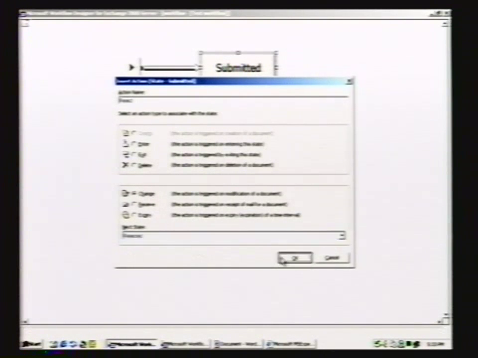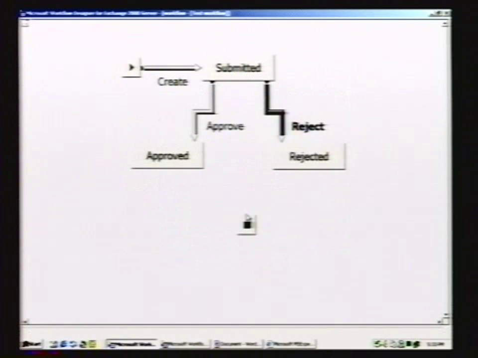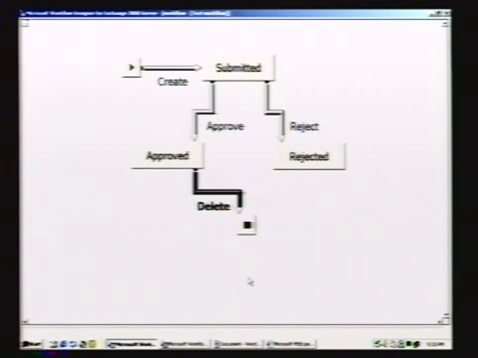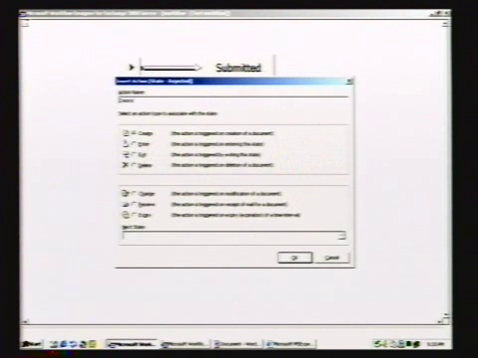Now, items need to be deleted, right? So we can also add a default delete state. So if I insert an action, I'm going to call it delete. If I choose to set it on delete, that will automatically send us back to the final state. So there's no choosing where it has to go. If I'm deleting it, it's imminently being destroyed.